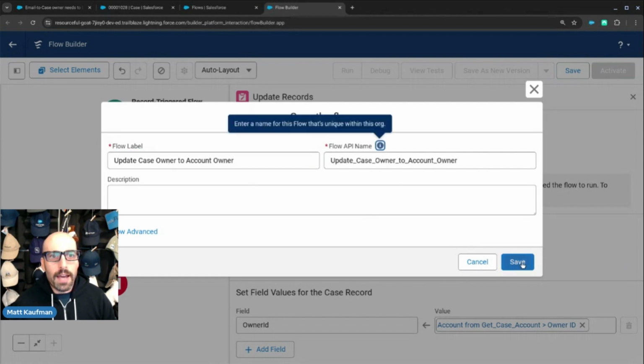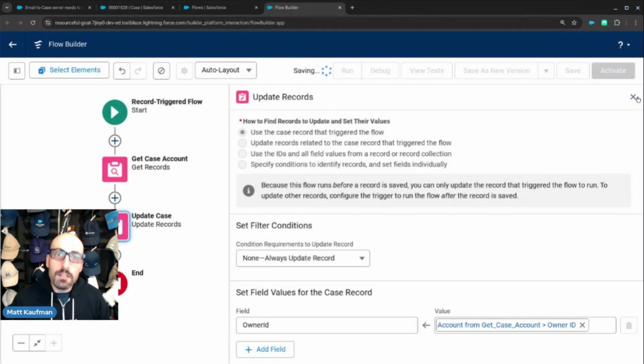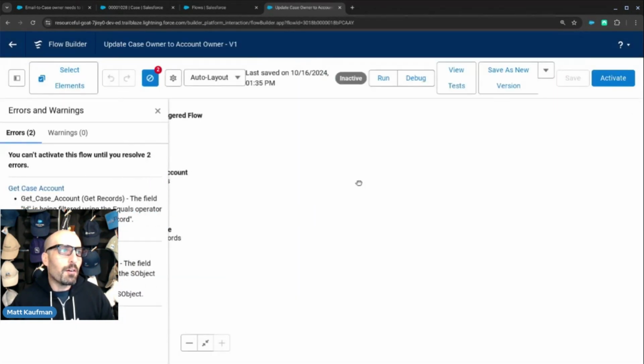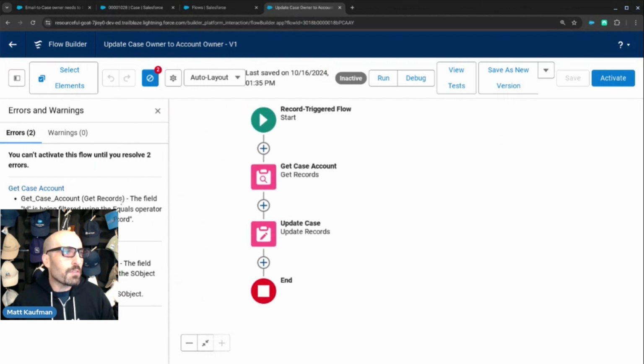We could also add in some logic here if we want to do it based on the contact. That's an option too. I'm going to go the simple route here. You can't activate this flow because, oh, what is going on here?